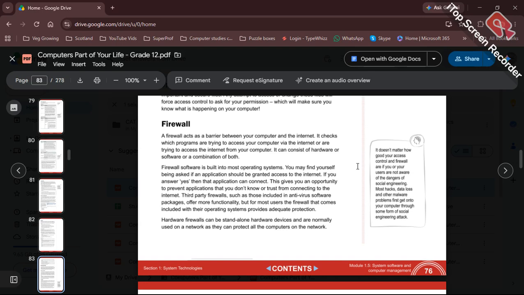The firewall. Firewall is very, very crucial. That is basically your first line of defense. A firewall acts as a barrier between your computer and the internet. It checks which programs are trying to access your computer via the internet or are trying to access the internet from your computer. It can consist of hardware or software or a combination of both.